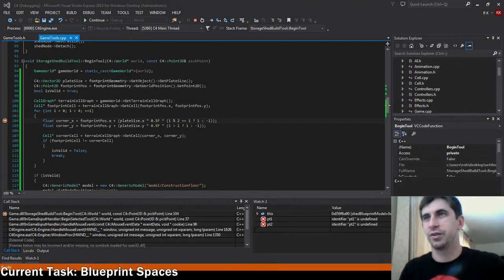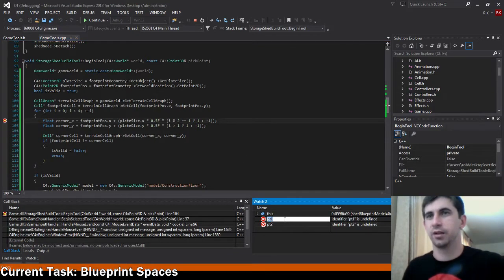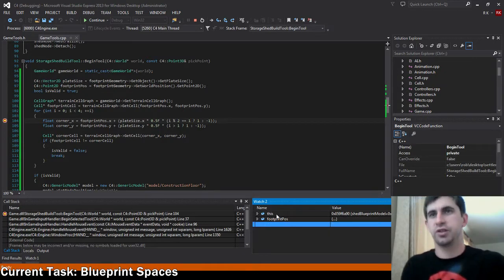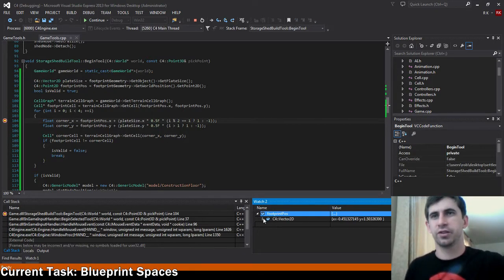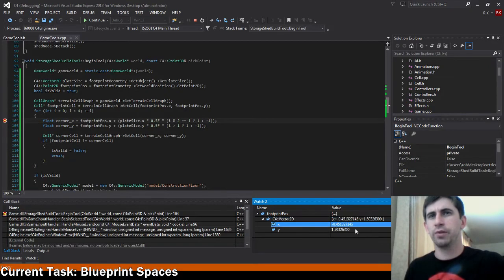But okay, so here's our footprint position. That looks like a perfectly valid X and Y. Oh no, that's not a valid X and Y. Or is it? I have to keep looking at this and wondering what the heck is going on here. This looks like the same exact number, so I'll put this here. Footprint position, and I'll just open up this vector so you can see that, okay, minus 0.45 and 1.5. Let's make sure I'm not going completely nuts.